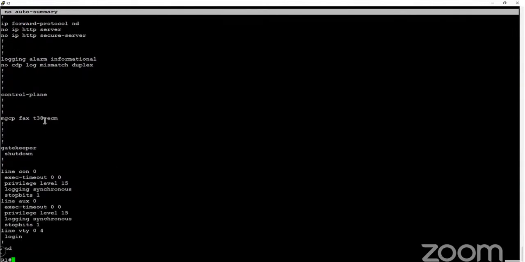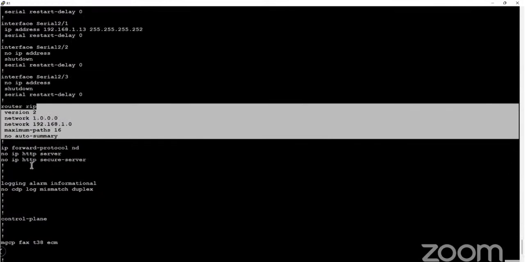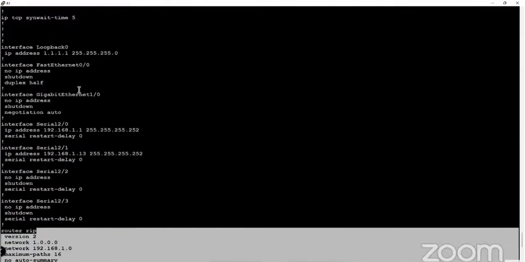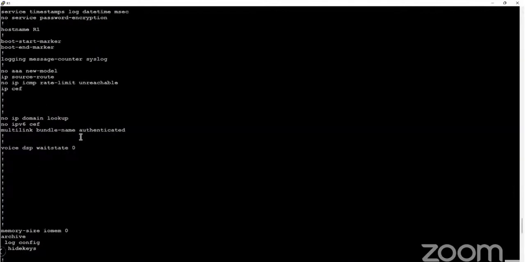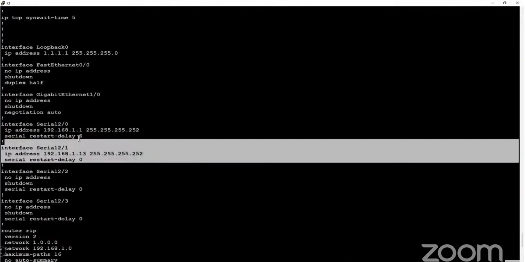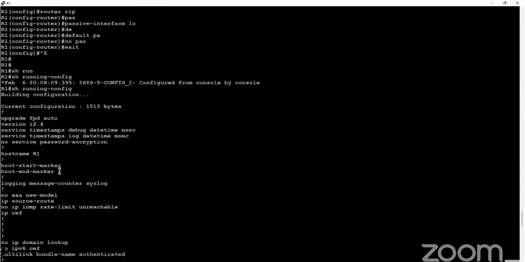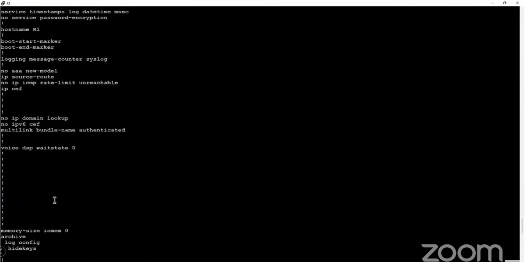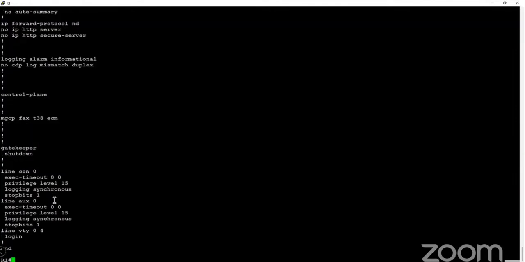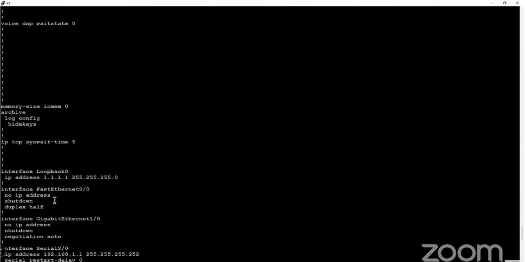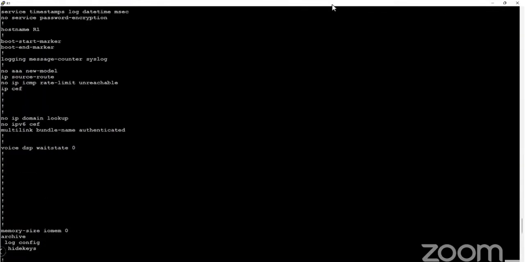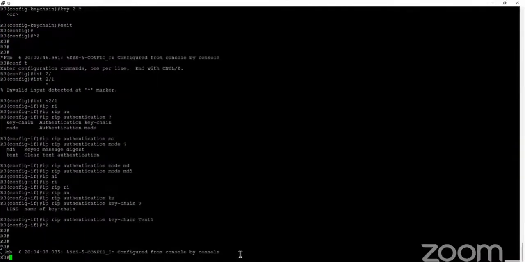We applied it on the interface. Just a sec. But I should have created the key chain. Oh, I haven't applied it. Which interface did I apply it on then? No, I haven't applied it. 2/1. Keychain? Where is the keychain? Where is my keychain? I think we configured it on a different router, maybe. Yeah, we configured it on R3.